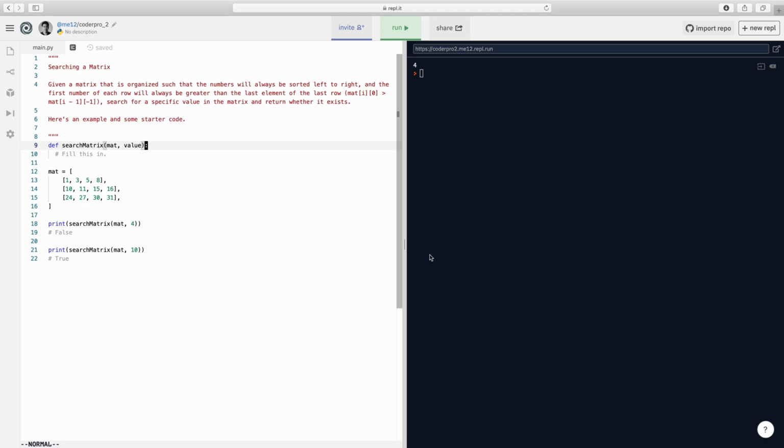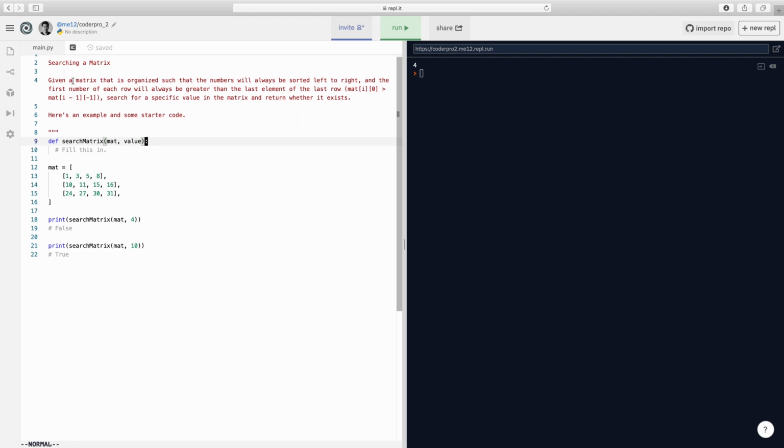All right, welcome back. So today we are doing a question called searching a matrix. Here's the question. Given a matrix that is organized such that the numbers will always be sorted left to right, and the first number of each row will always be greater than the last element of the last row, search for a specific value in the matrix and return whether it exists.